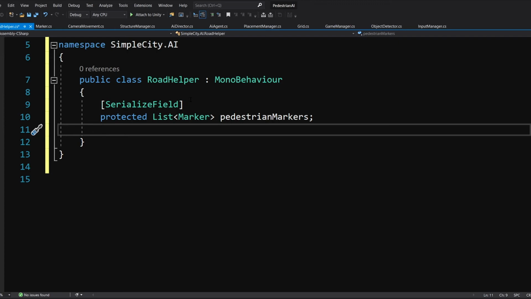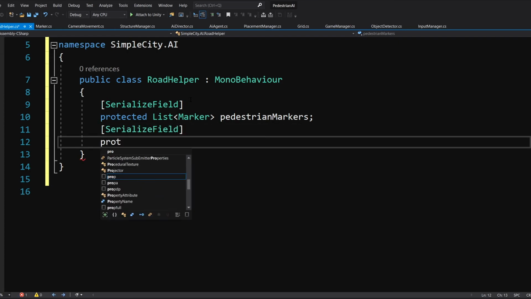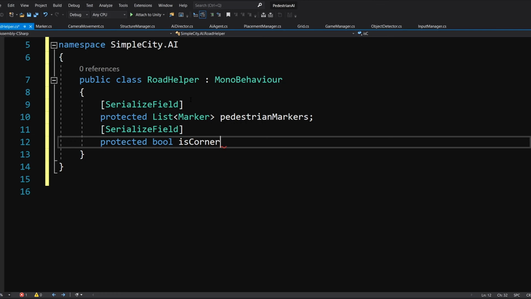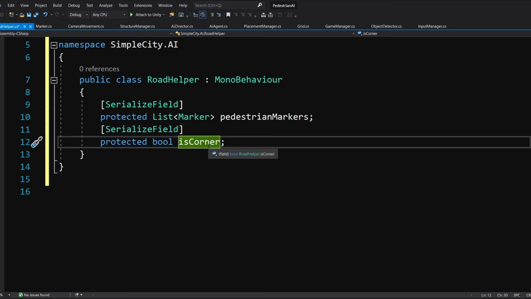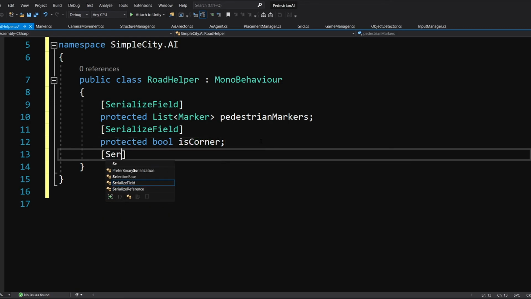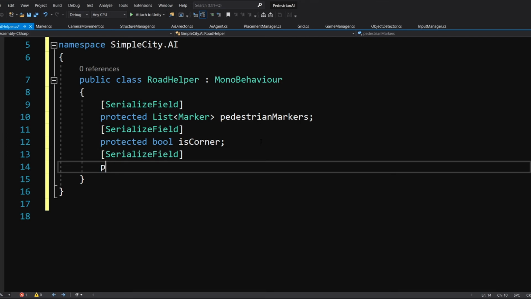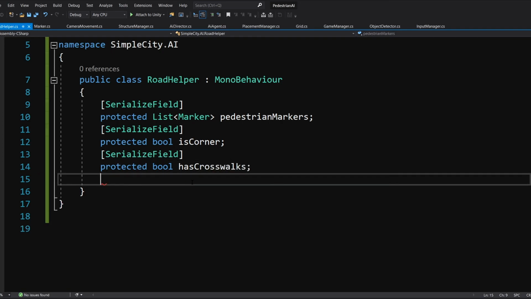Next, we will need to make sure that we have a SerializeField protected, in case we want to extend this class, bool isCorner, since I will explain later that there will be an issue with accessing the corner. Next, we are also going to have a SerializeField protected bool hasCrosswalks. Save this class and let's go back to Unity.